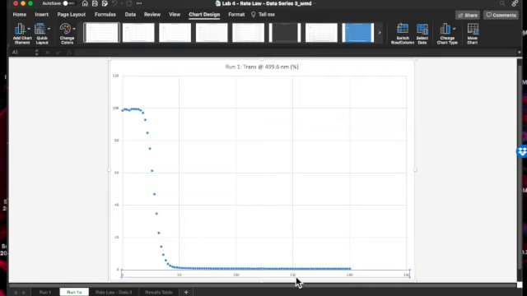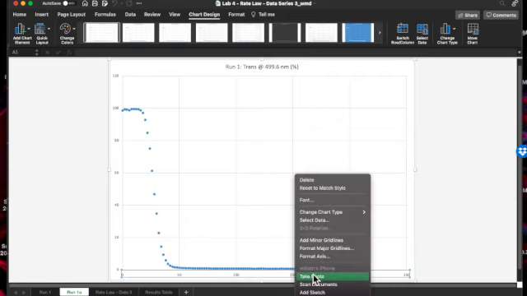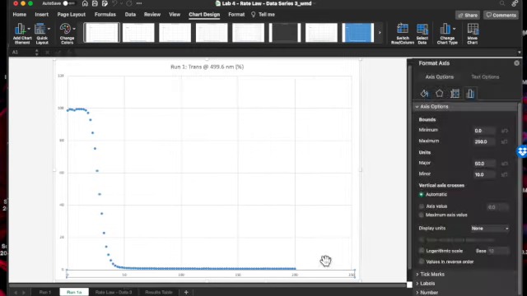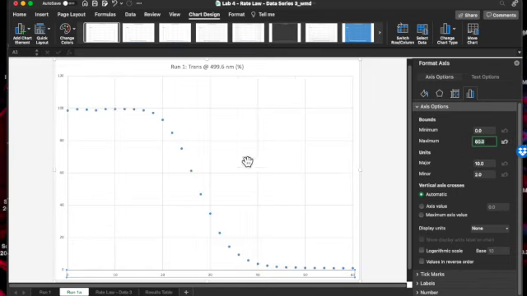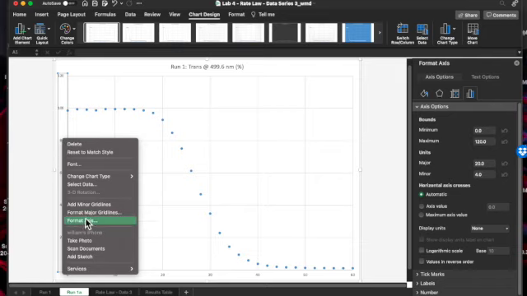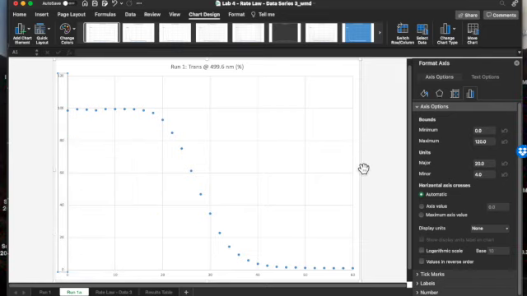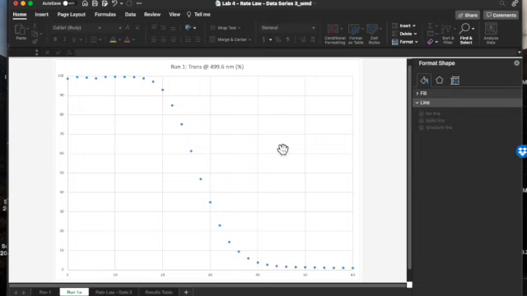And let's see, just quickly get rid of a lot of the empty space. So I'm going to go from 0 to 60 on the x-axis. I'm going to go from 0 to 100 on the y-axis. Okay. And of course, you need labels on the axes and all that.